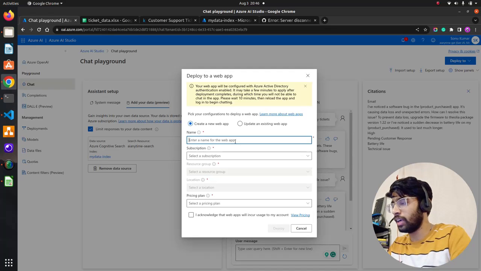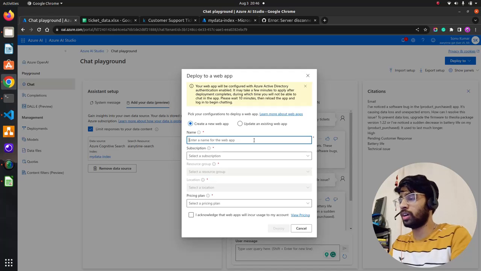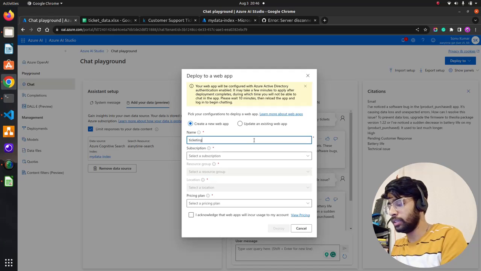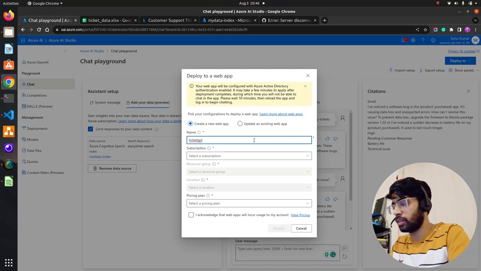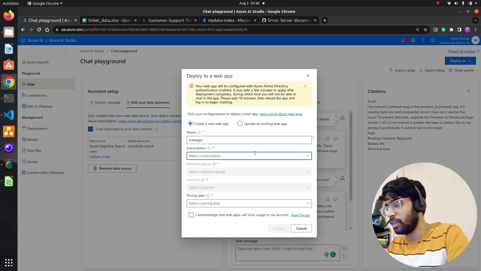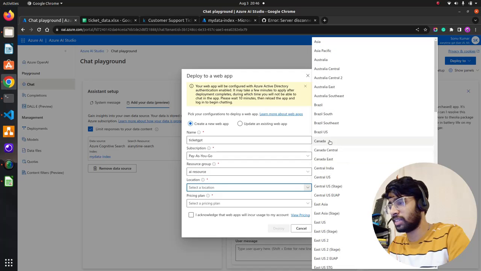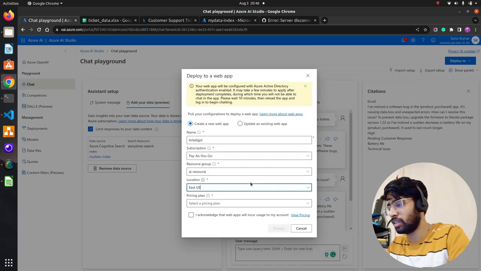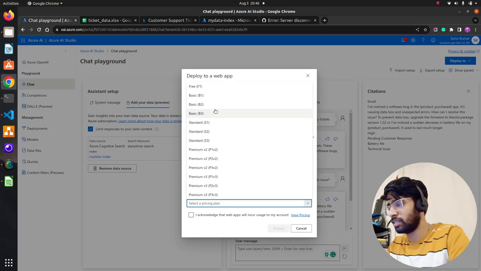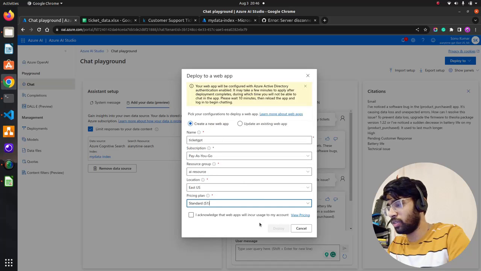Okay, now what we can do is enter a name for the web app. Let's call it, for example, ticket GPT or something. Select a subscription, so pay as you go. Select a resource group, I'm going to AI resource. Select a location, and let's have something like East US. Pricing plan, I'm okay with standard for now. So I'm just going to click on deploy.